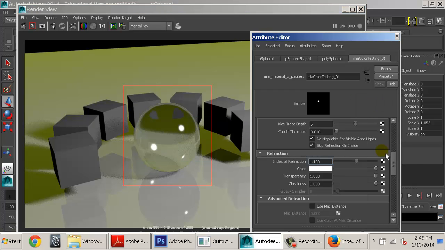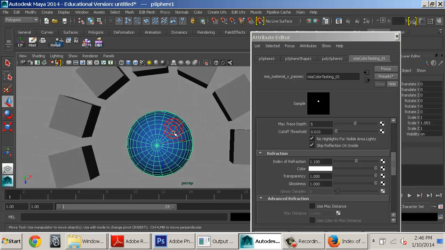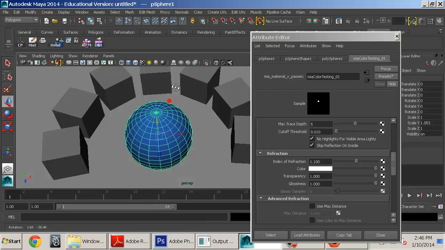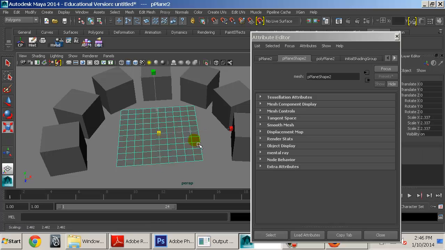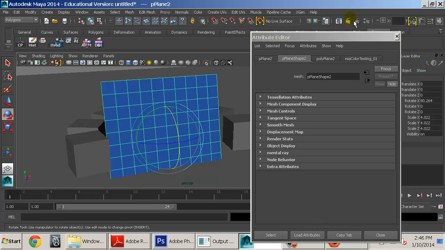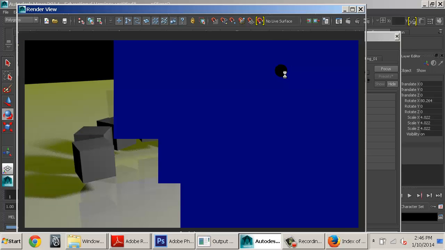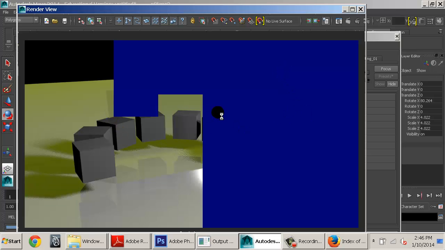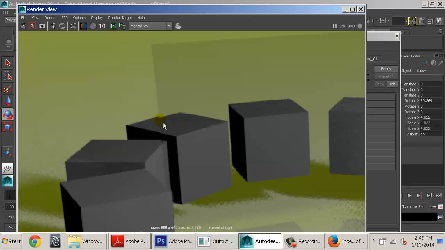Now, the reason why it may look kind of funky here is that we're distorting it one way, but on the other side we're doing something completely different. So if I take this, let me just delete that sphere and create a plane. I'm just going to assign that Mia color testing blue color that we had. Because we don't have the two sides to it, we're going to get a little bit of a different look. You'll see that it's only distorting a little bit, not a whole lot.